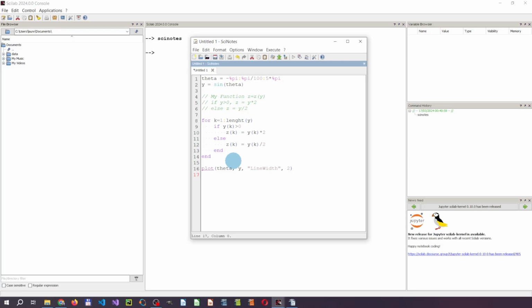Now I have the initial y plotted, but on top of it I want to plot also z. So I'll write again plot theta as the x variable, and now I want to have z. Again, I want to have a thicker plot so the line will be visible. So I'll say line width equals 2.